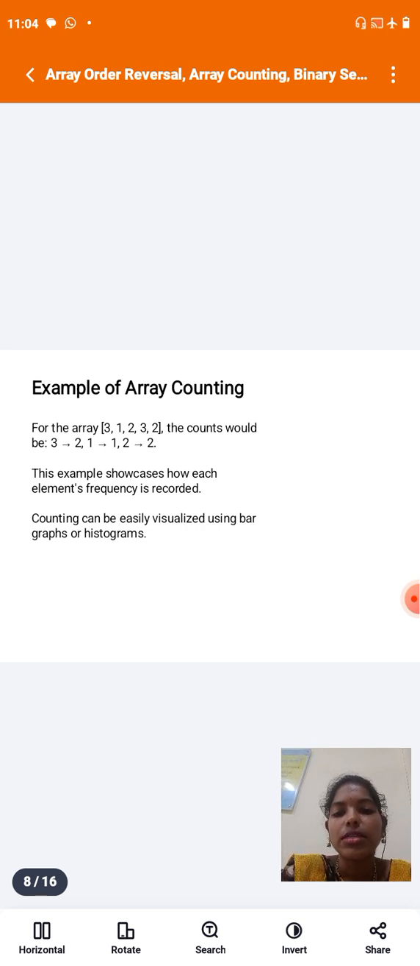Next, counting can be easily visualized using bar graphs and histograms. Counting can be more easily visualized compared to describing it orally or number-wise. Visualized data has more impact and is easier for everyone to identify. That's why, using bars, graphs and histograms, we can identify the array counting.